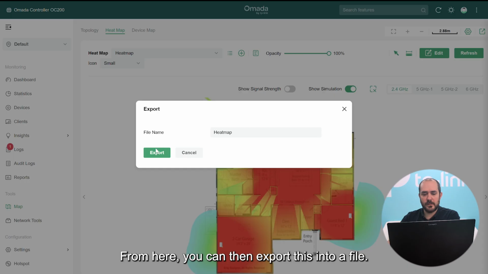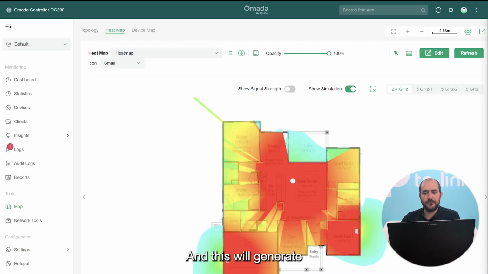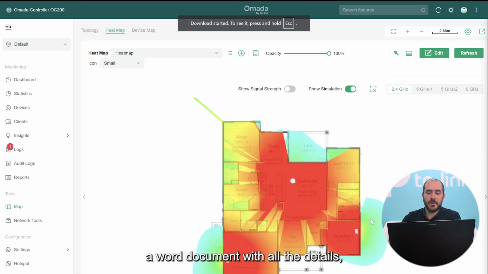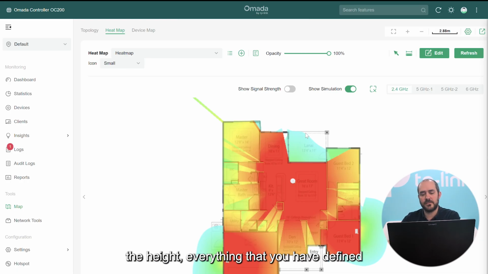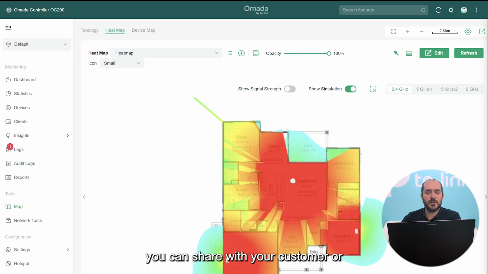From here, you can then export this into a file, and this will generate a Word document with all the details, all the channels that you have selected, the height, everything that you have defined already here will be imported into a report that you can share with your customer or keep with yourself for your reference. Great work.